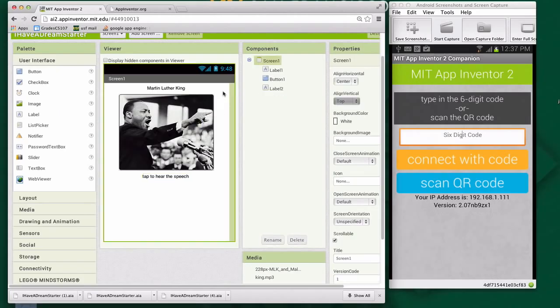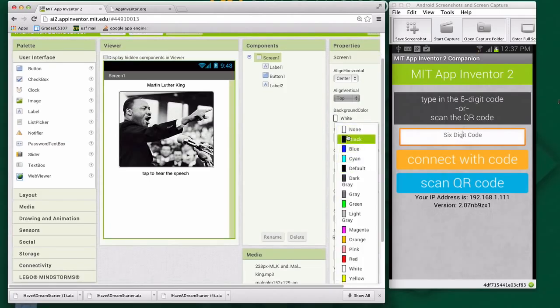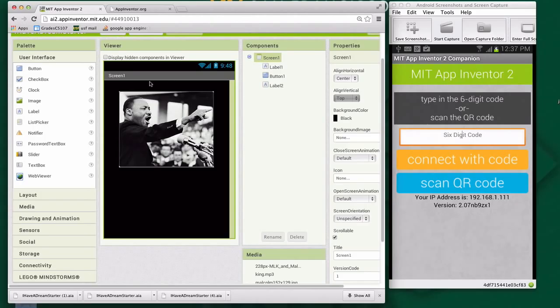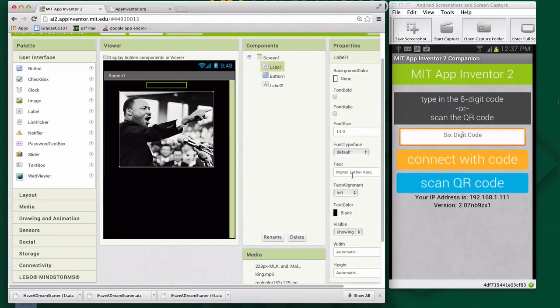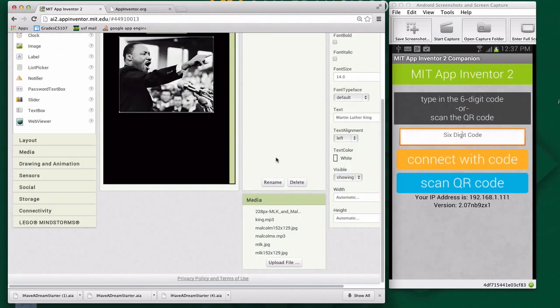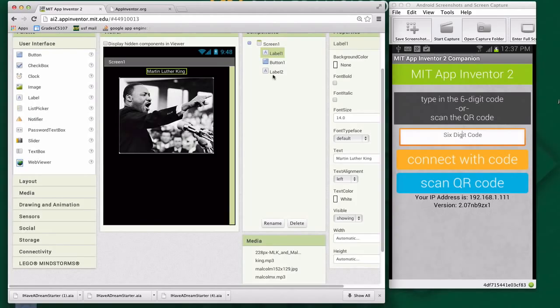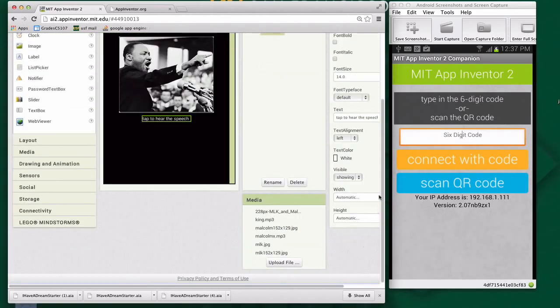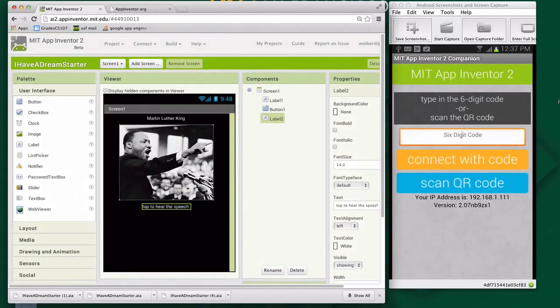I want my background to be black. I think it'll look better with our black and white pictures. So I'm going to choose a black background. Notice my text no longer appears. So I'm going to go back to these labels, and I'm going to change their text color to white. Okay, same thing on the second label. I just need to change its text color so it actually shows up. Okay, we can mess around with font size and boldness to make things look better. But for now, we've got this user interface set up.